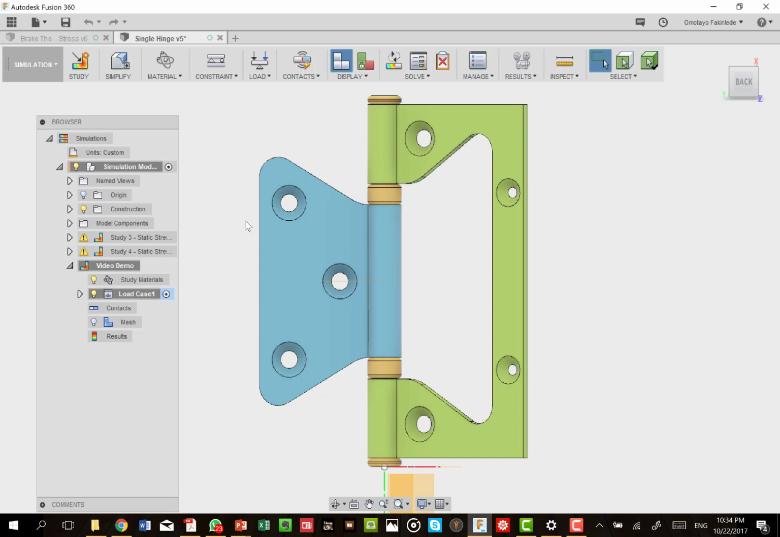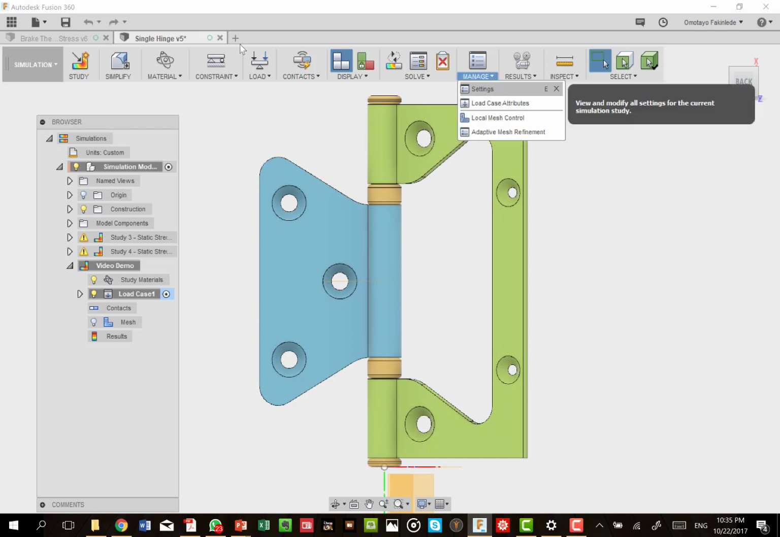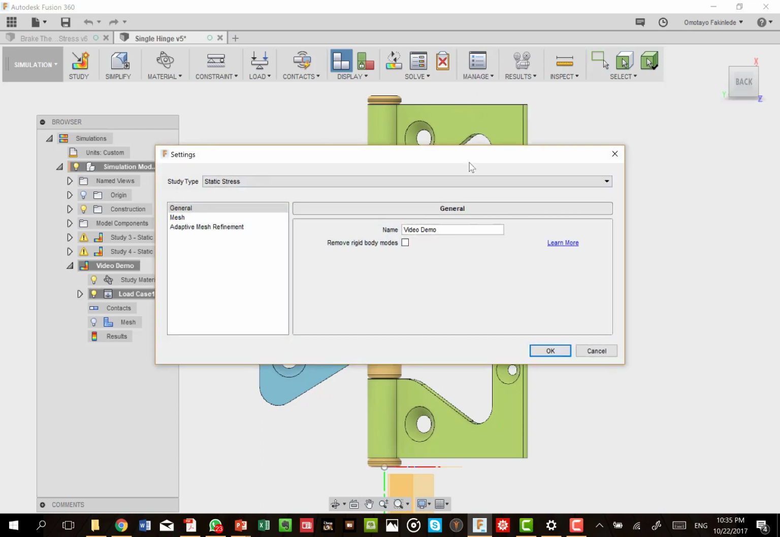Number 3, which we might have already done earlier, is the meshing settings. We could set the meshing settings early. We can set them late. So it all depends on us. Because if you have not set the meshing settings before, you can come to manage here, and settings will give you that same menu that we saw earlier on. So we can cancel that.